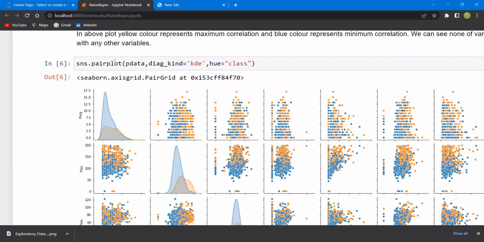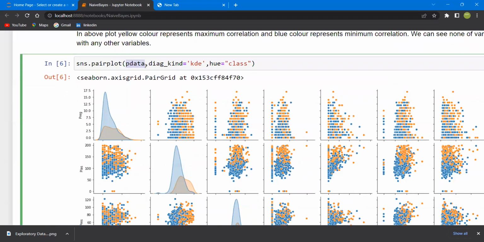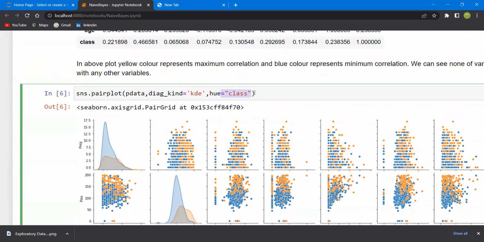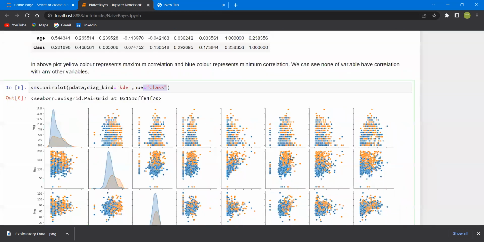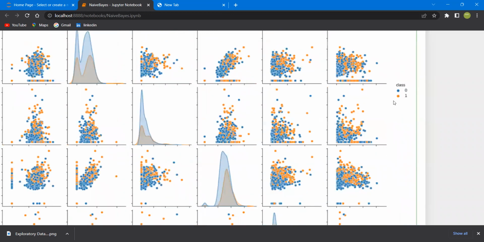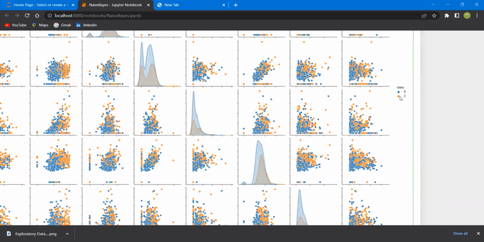Now if you see the pair plot, I have passed the data frame. In the diagonal, I want the KDE graph, and always make it a habit. You can write hue, and after hue, you can pass the dependent variable here. Whatever is blue and orange, how can we understand this? Blue stands for non-diabetic and orange stands for diabetic, right?